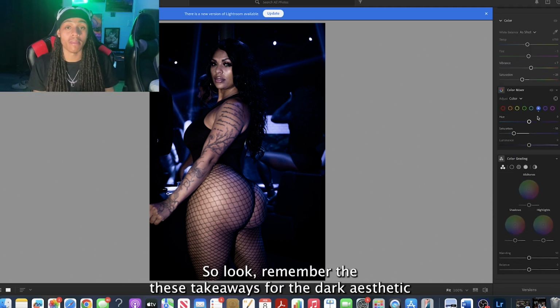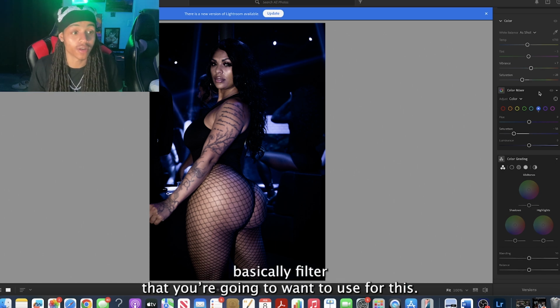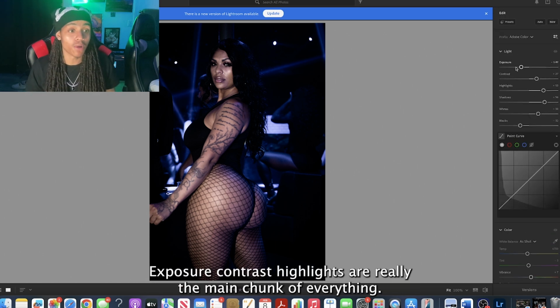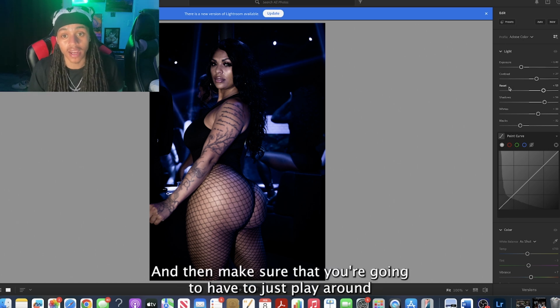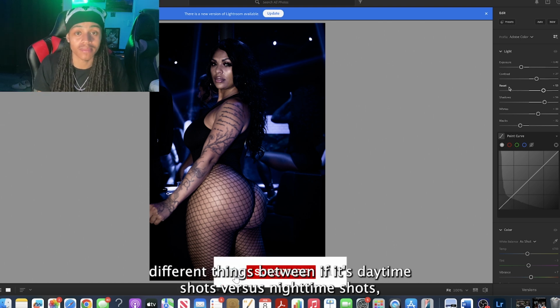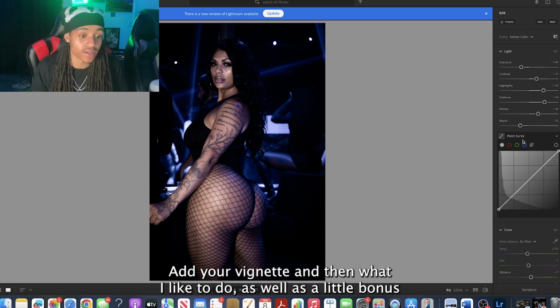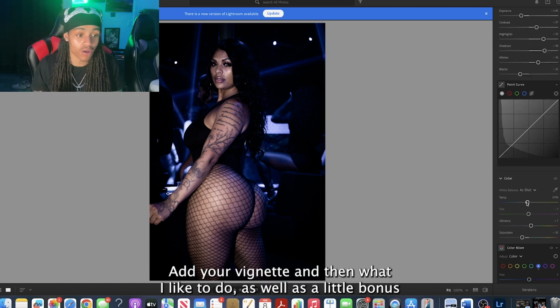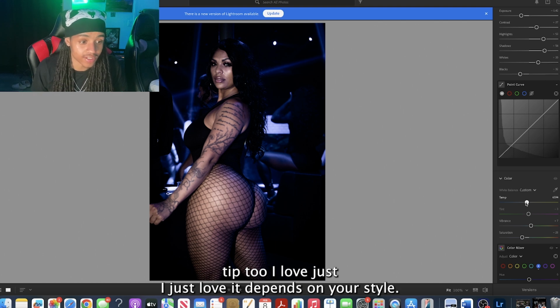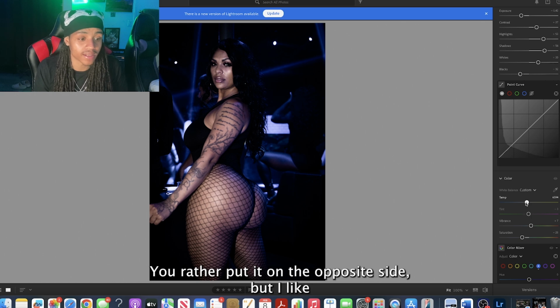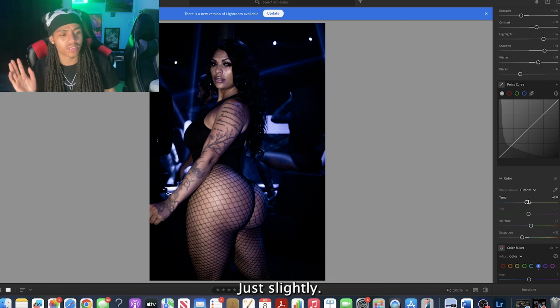So remember these takeaways for the dark aesthetic filter: exposure, contrast, and highlights are really the main chunk of everything. Then you'll have to play around with different things depending on whether it's daytime or nighttime shots. Add your vignette. And as a little bonus tip, it depends on your style, some rather put it on the opposite side, but I like making it a slightly cool vibe. Just slightly.